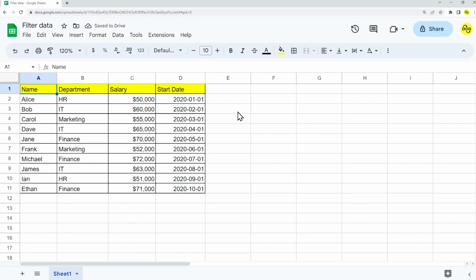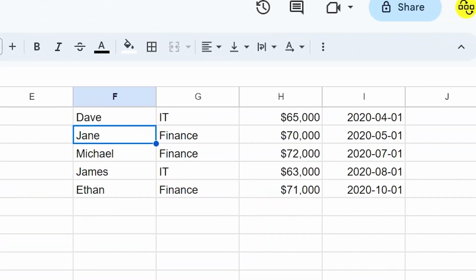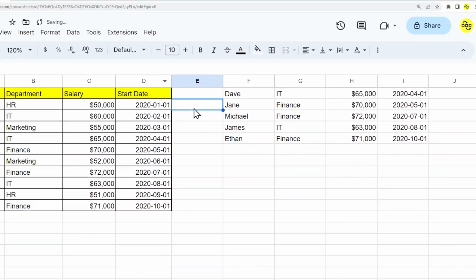Example 2: Filter by salary. Now let's filter employees by salary. Suppose we want to see a list of employees earning more than $60,000. In an empty cell, let's type the following formula. This formula will display a new table with employees who have a salary greater than $60,000.